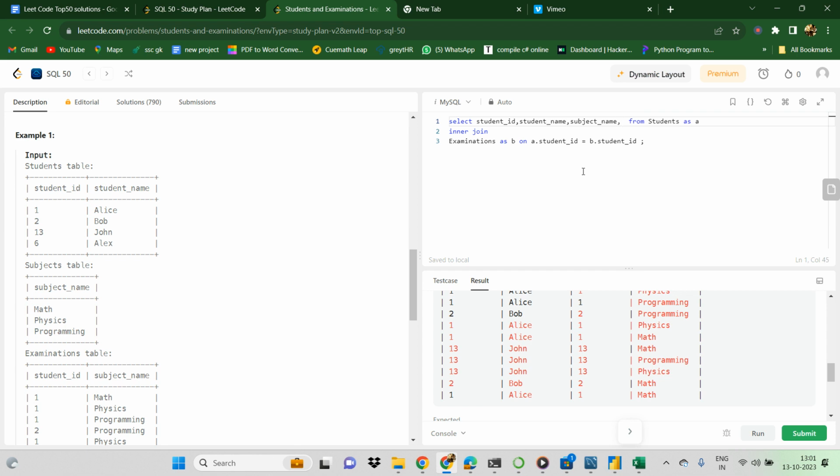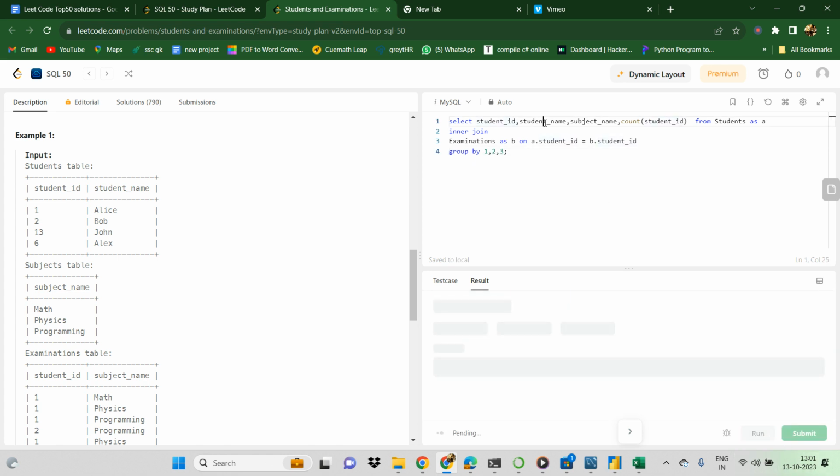In the subject name, you can also get a count of student ID, how many times that student wrote the test. So we're able to see how many times the student has done the test. Finally, you are using aggregate functions. Group by first three columns, 1, comma 2, comma 3. So the student ID, student name, and subject are grouped, and it will give you the count of how many times.